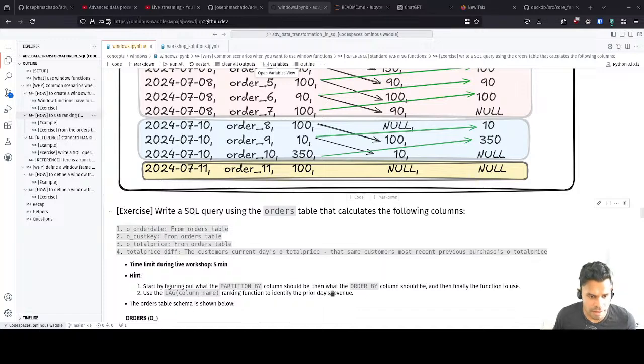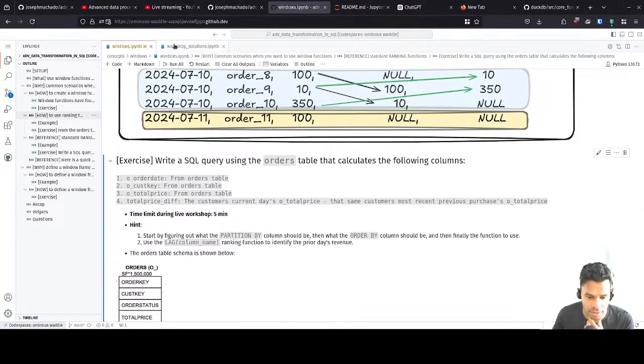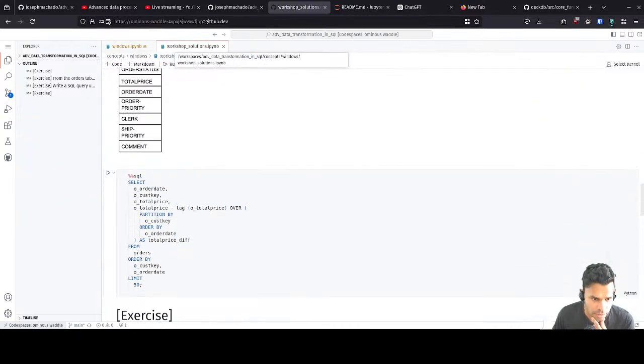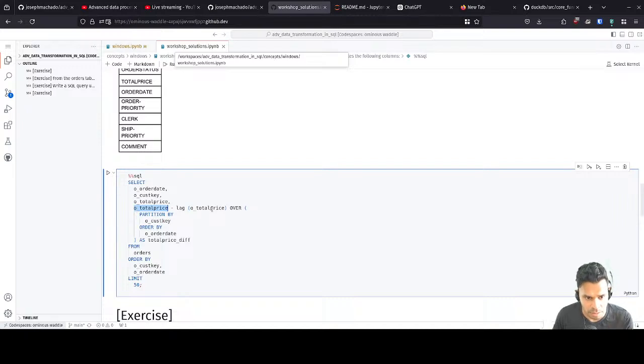Okay, let's look at the results for this exercise. Here you can see we are considering total price minus lag of total price. That will get today's price, or this order's price, and then subtract the previous order's price for each customer, which is partitioned by customer key. And we are ordering by order date. By default, it's ascending, so you'll go with the earliest one first, and so on. So when you consider the current order date, we are considering the one that came before the current order. This will give you the total price difference.